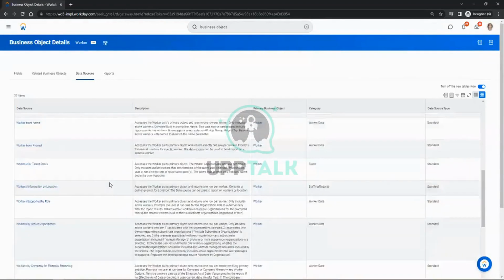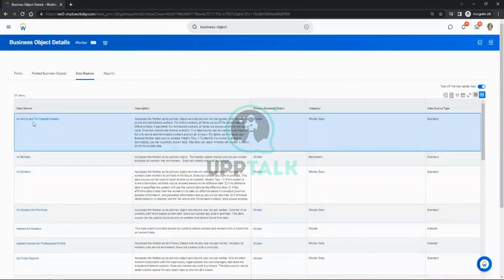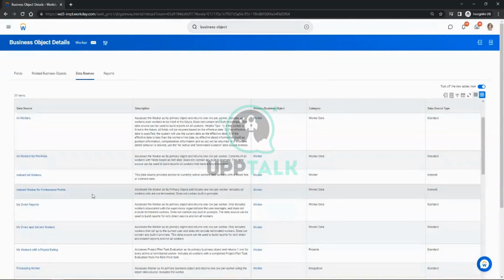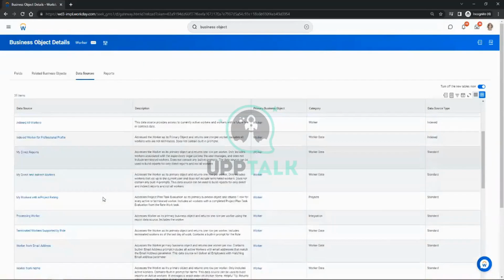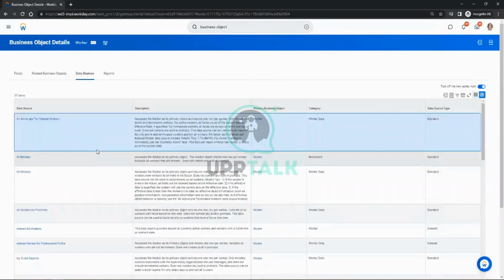The most common one we use, as I mentioned, is all active and terminated workers, because then you can put filters on top of it in a report, right? Put conditions where the employee is active or terminated and all that. Clear how to get it.